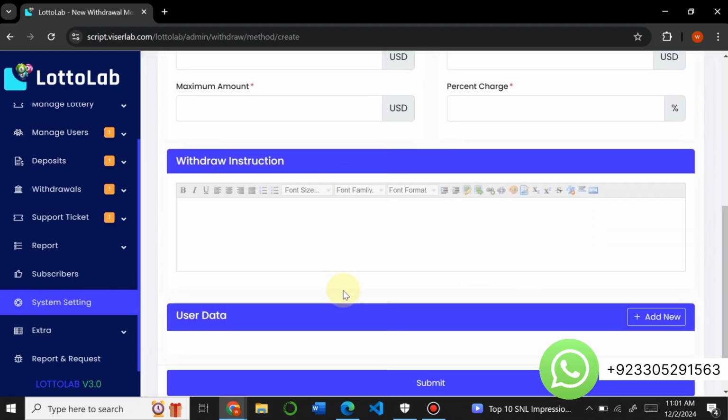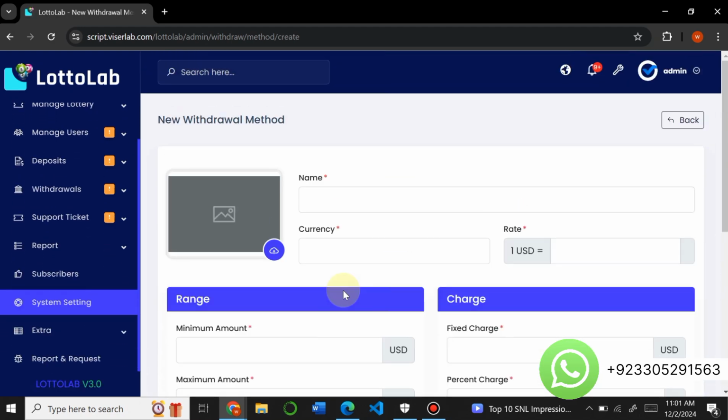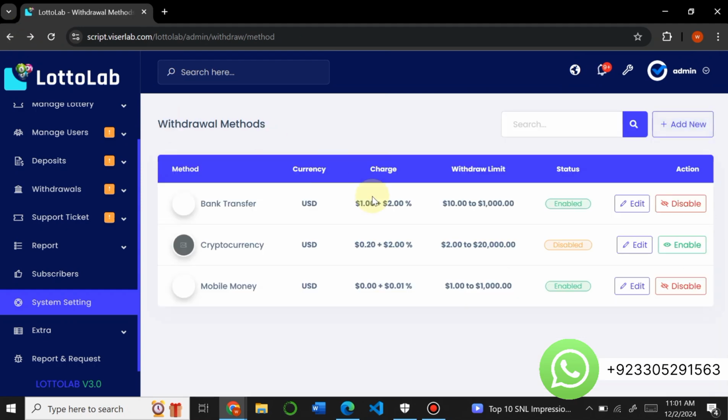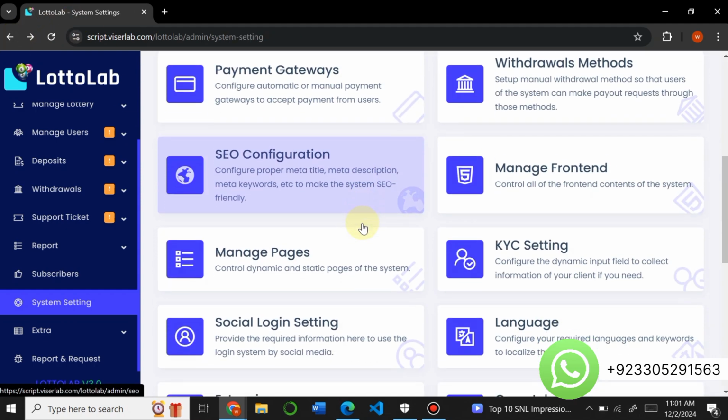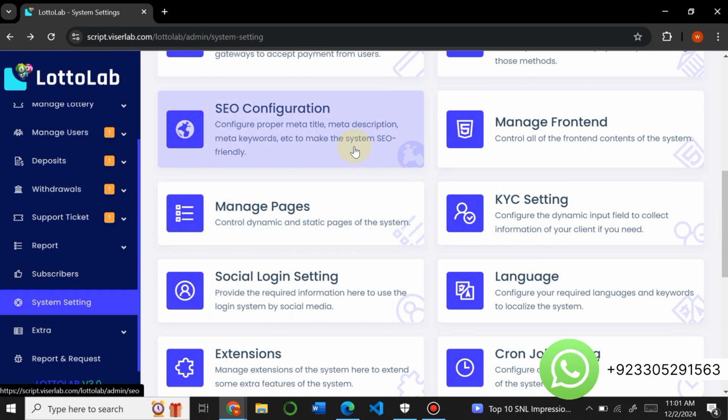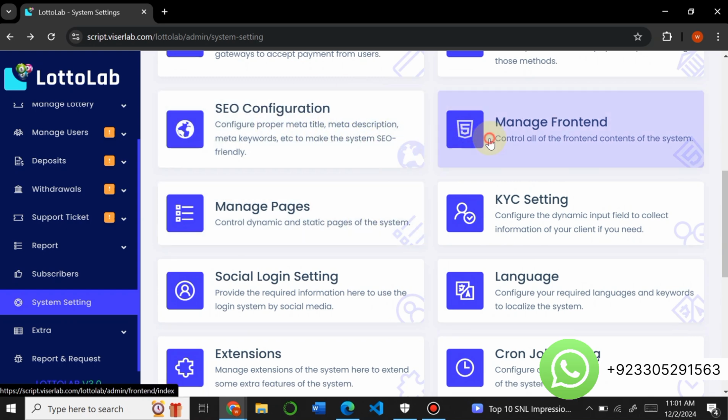So by filling in these simple details, same as deposit, you can create a withdrawal method. You don't need any coding knowledge to control or manage this website. It's easy to use and manage. So it is very easy. From SEO configuration, you can manage SEO directly from here.